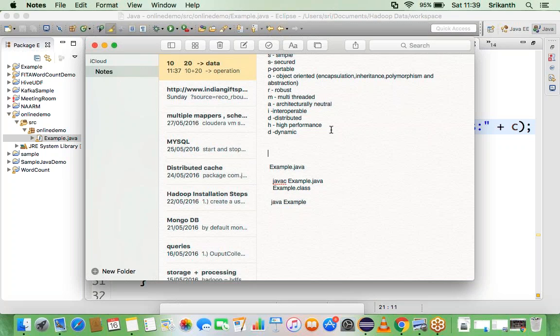Interoperability. Yes, Java supports distributed architecture because multiple programs can run in multiple machines parallelly in a network. When multiple programs are running parallelly, obviously it is giving you high performance. And you have something called dynamic, because dynamically it can accept the user inputs and it can process your code accordingly.